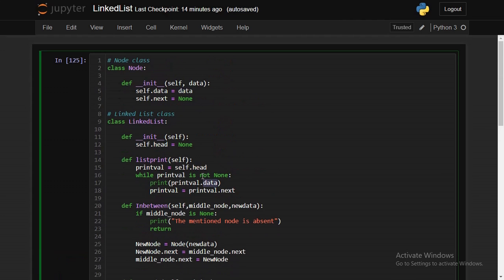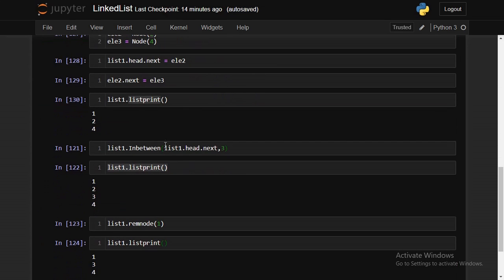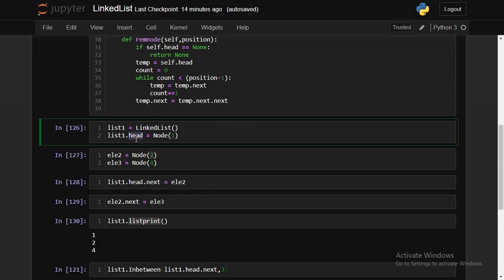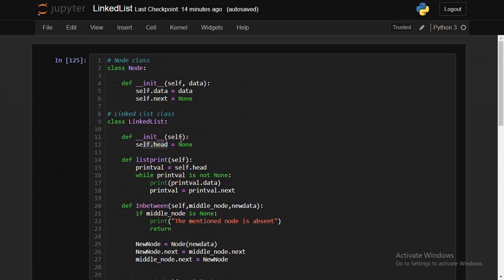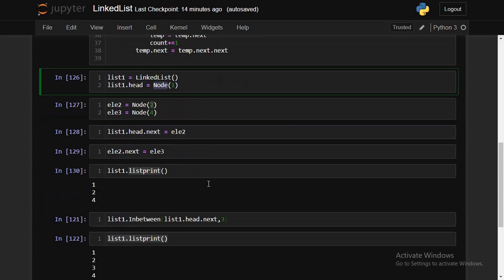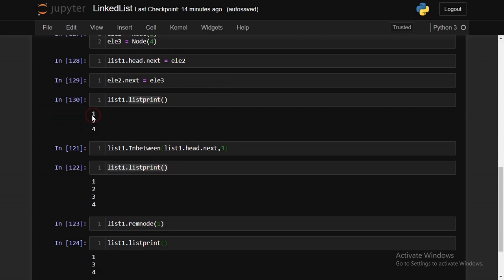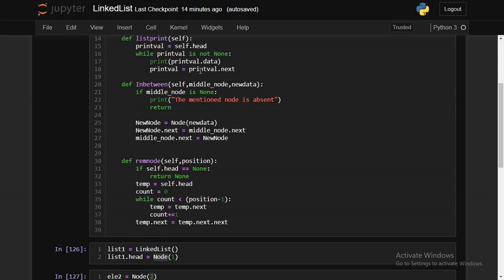Initially the print val node was containing self.head. The self.head.data was 1, right? Because list1.head is the node of 1. The head node's value is 1 here. So print val.data printed 1 over here. This 1 is printed by print val.data at the first execution.